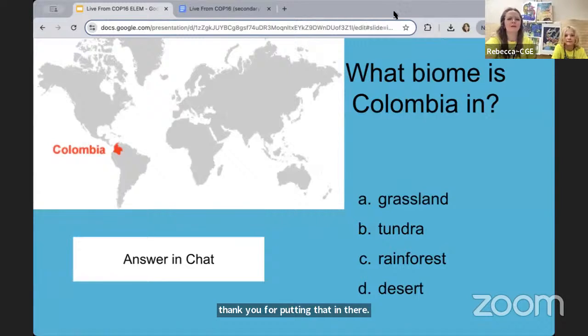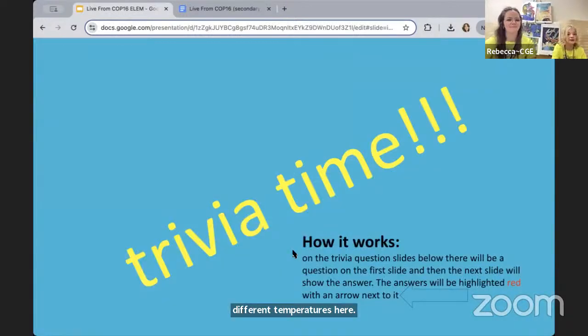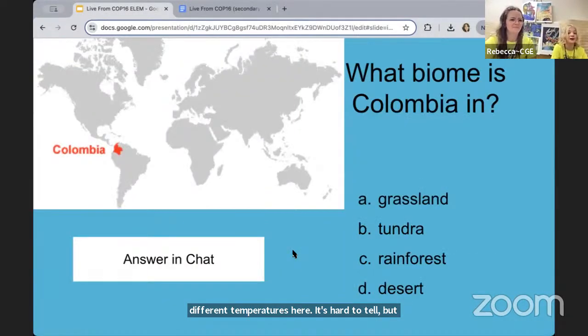Okay, what do we think, Braden, as we're waiting for answers to come in? What would be your guess to what you think the biome is here? You know, before I came here, I wouldn't really be sure. There's a lot of different temperatures here. It's hard to tell, but I think I know what it is. I think I have it in my head. I'm going to let you guys guess. Okay, and I see we've got a rainforest in the chat. Okay, should we give them the answer? Yeah, I think let's do it.